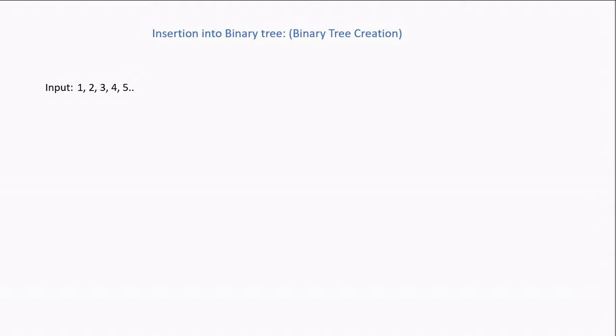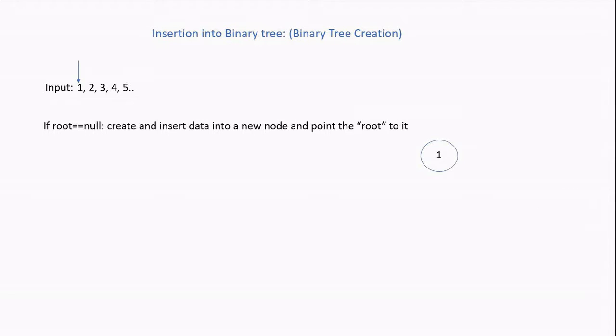Okay, let's see how to insert 1 into the binary tree. First, when the 1 is inserted, we need to check whether the root node is already created or not. If it is not, we need to create a node and keep the root pointer pointing to it. Now let's try and insert the next input, that is 2. While inserting 2, we need to check whether the root node is already present or not. And yes, it is present.